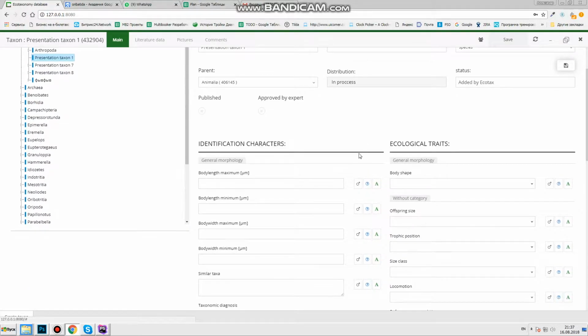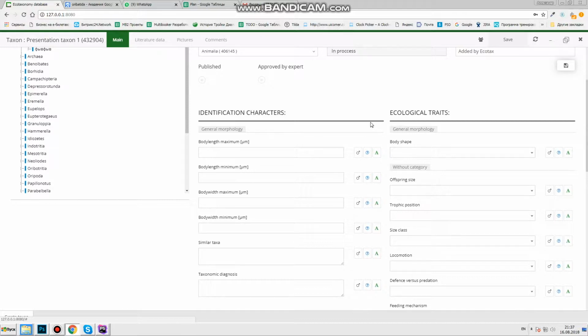By scrolling down, you can see identification characters and ecological traits of the taxon, which are divided into subcategories. Here you can define values to the characters and traits. The value can be also defined for high-ranked taxa and inherited to all taxa within. Inherited values are highlighted and can be changed for this specific taxon.